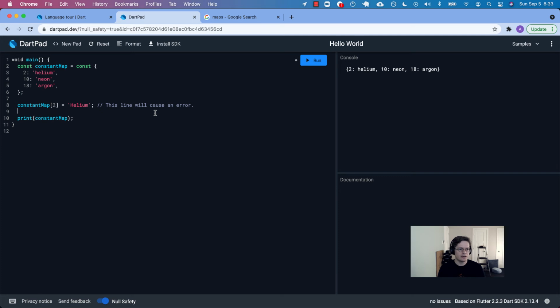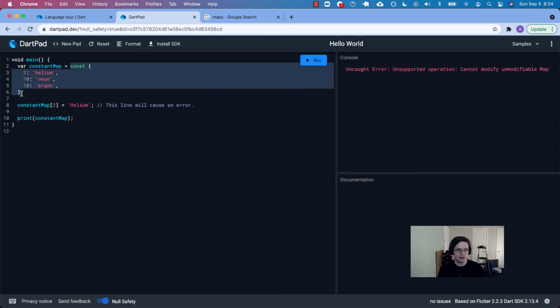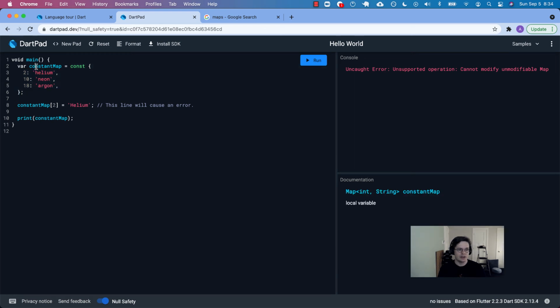Okay, and so we're going to uncomment this. If we try to reassign a capital H, it's going to cause an error, it says. Let's see that. Yeah, cannot modify an unmodifiable map. Same thing for final, I'm pretty sure. Okay, what about var? Yeah, can't do it on any of them. Okay, because we've said that these values over here, when they're assigned a constant map, it's effectively a final constant thing. Okay.